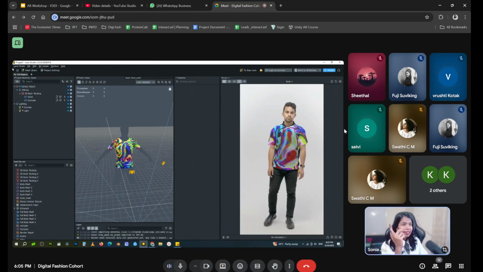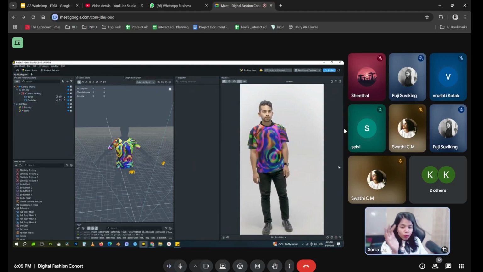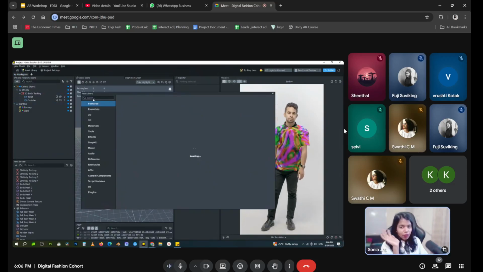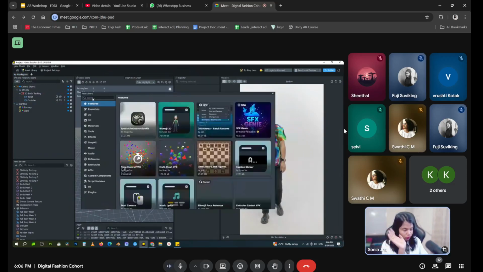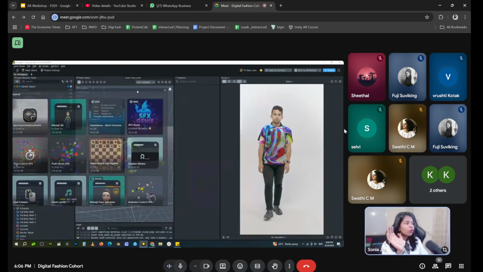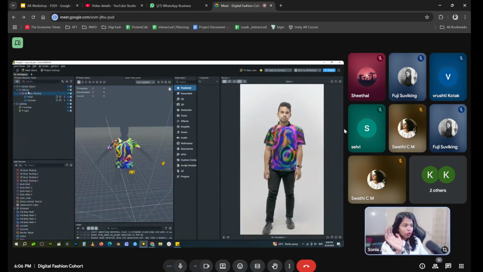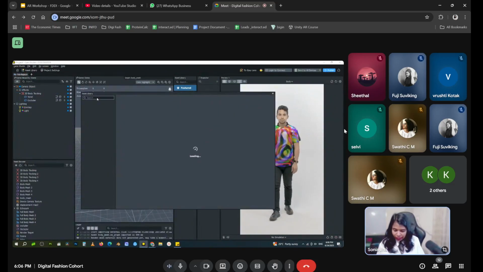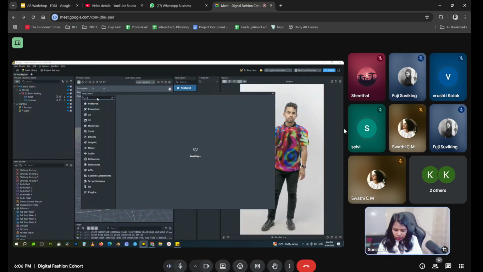Okay, the backside t-shirt, we have to basically erase it. There's something called an eraser. Just leave everything and watch it, I'll help you with the step-by-step process. What we're trying to do is erase the back t-shirt. So we open the asset library and we'll find something called eraser.